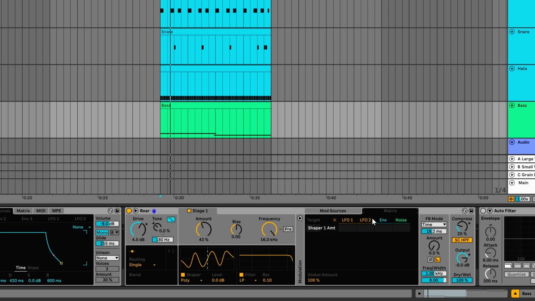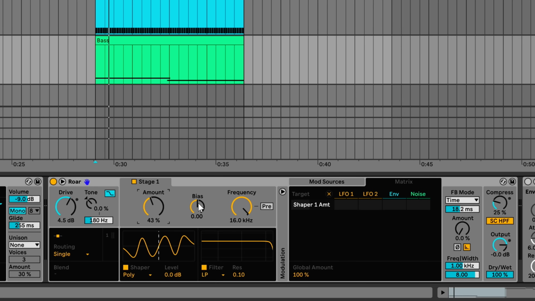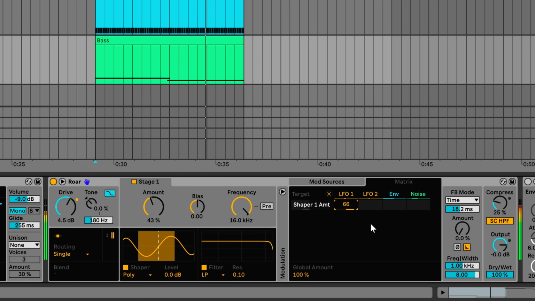And I'm going to come into the matrix. And I can just click on whatever I actually want to modulate. So I'm going to click on the shaper amount, and we'll drag this up. So that's just giving it some nice movement.